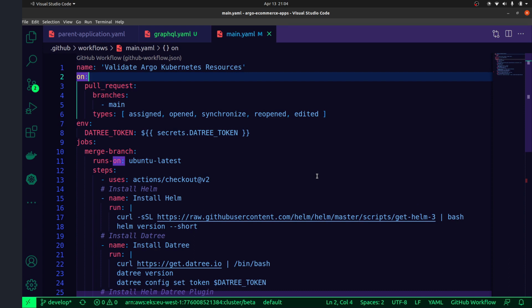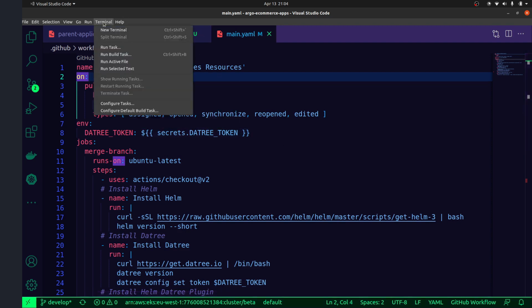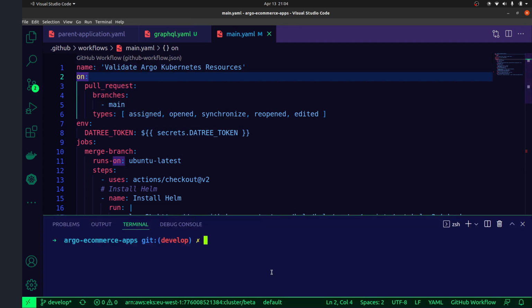And when that merge occurs, Argo CD will pick up on that particular change and will proceed to deploy that application. And then we'll have a new source and destination, and now for the GraphQL microservice. So what I'm going to do now is commit those changes.